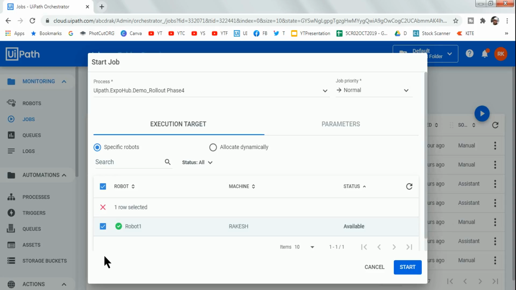Just imagine there are 5 different robots. All you have to do is select all the robots, and it will automatically distribute the work. There is no manual way. If there are 50 work items, it might distribute 5 to each robot and complete all the 50 transaction items. So that is all about it. If there are multiple robots, just highlight and select them and hit on start.